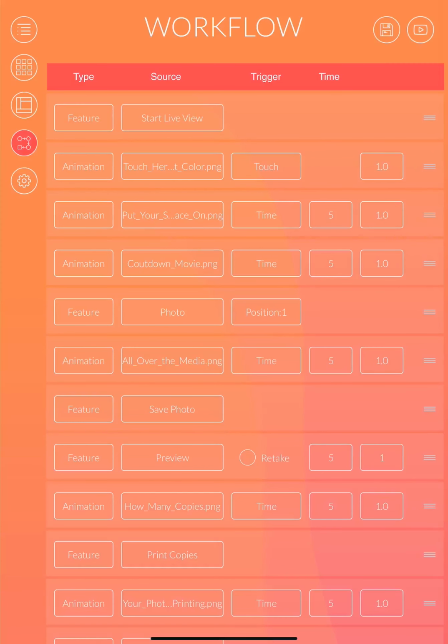Here is our presets workflow. The workflow is built up from states. Each line here is a state, and there are two types of states: animation state and a feature state. Whenever we have an animation state in our workflow, an animation will be presented on our screen. Whenever we have a feature state in our workflow, the software will take an action or will present us with a screen for us to take an action, like the email sending screen, for example.